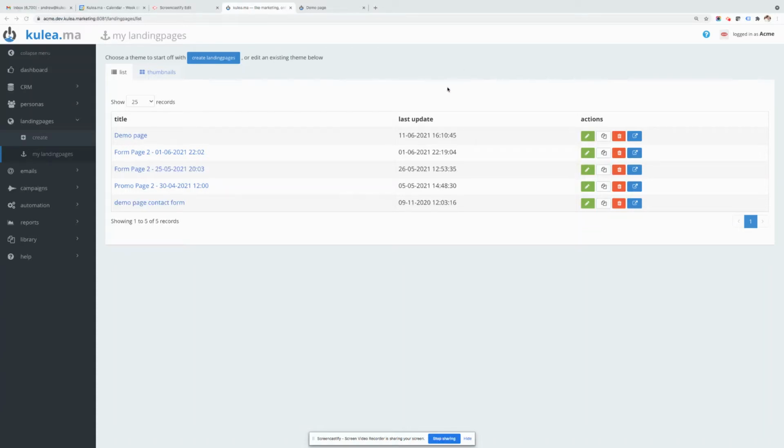Okay, hi guys. So we have covered what landing pages are primarily for. It's data capture. Let's introduce you to the concept of sections and blocks.